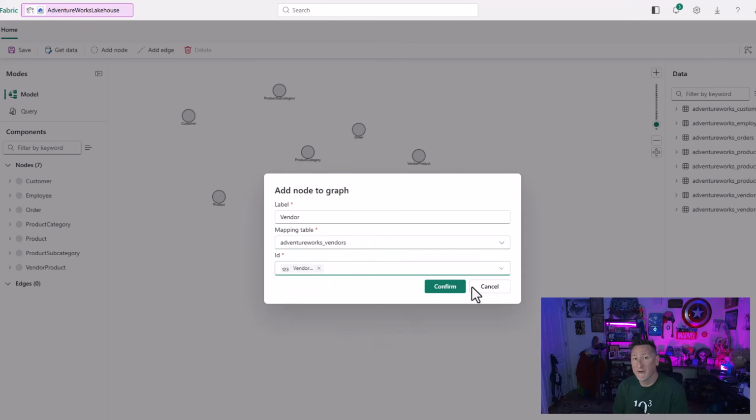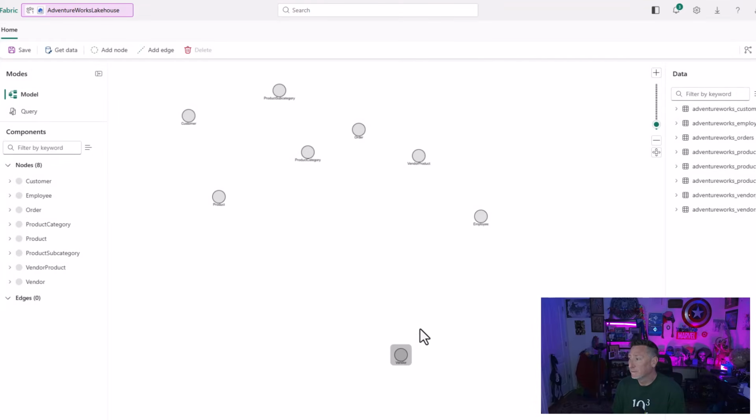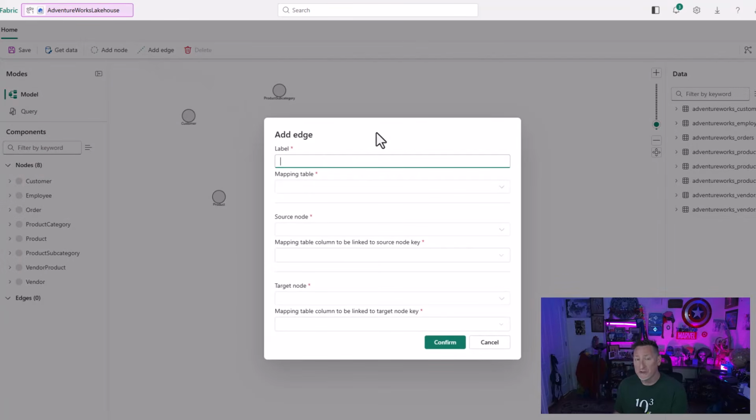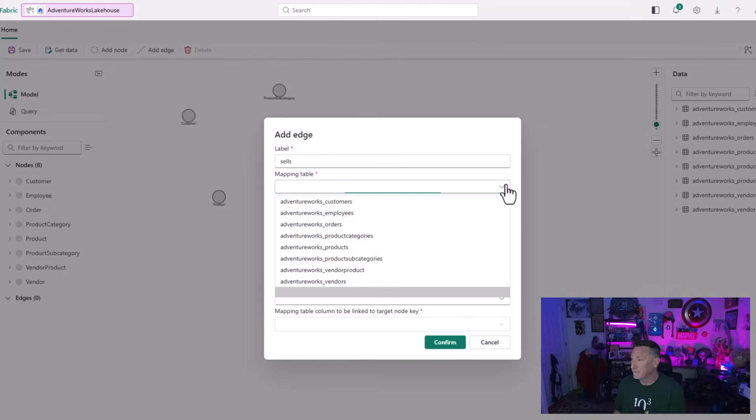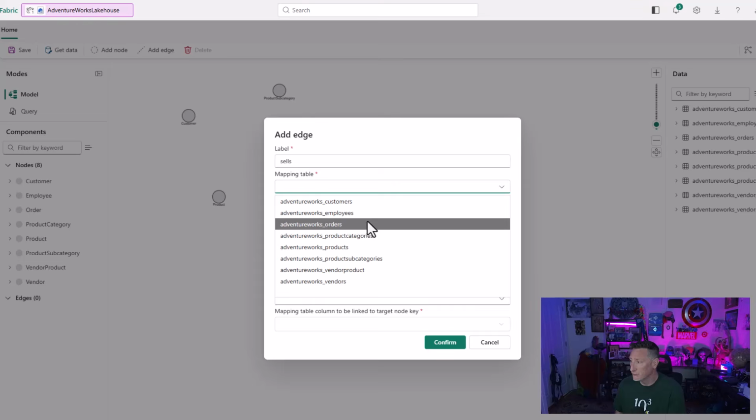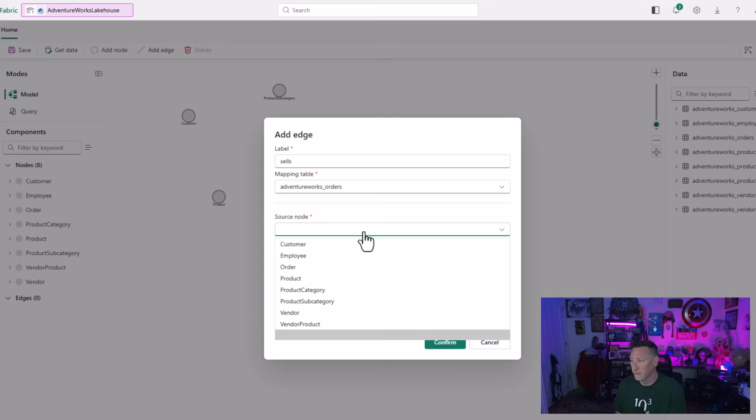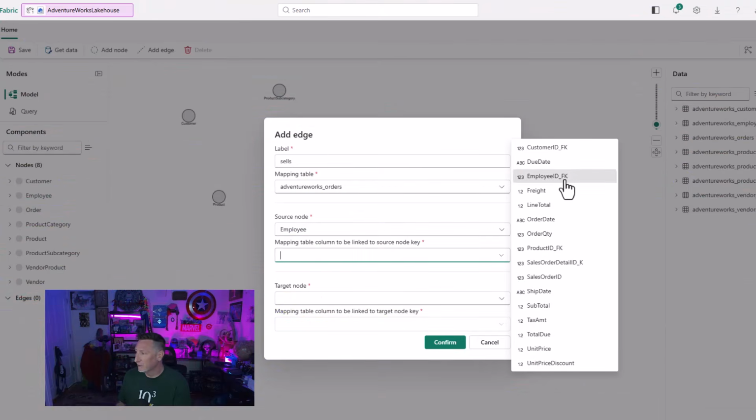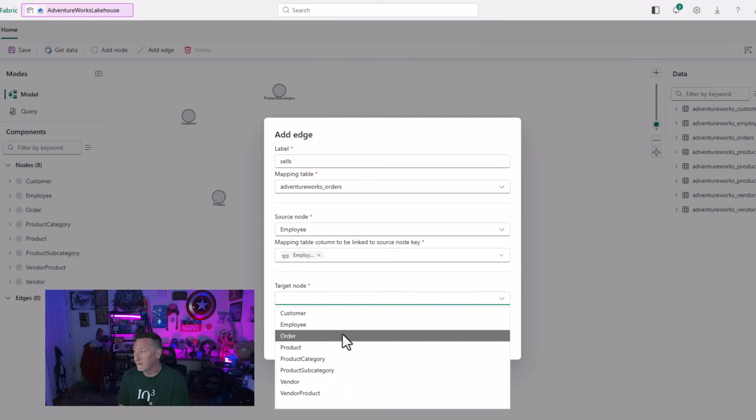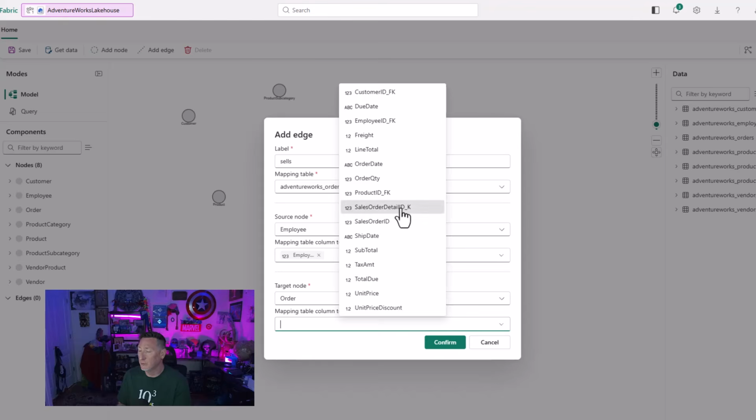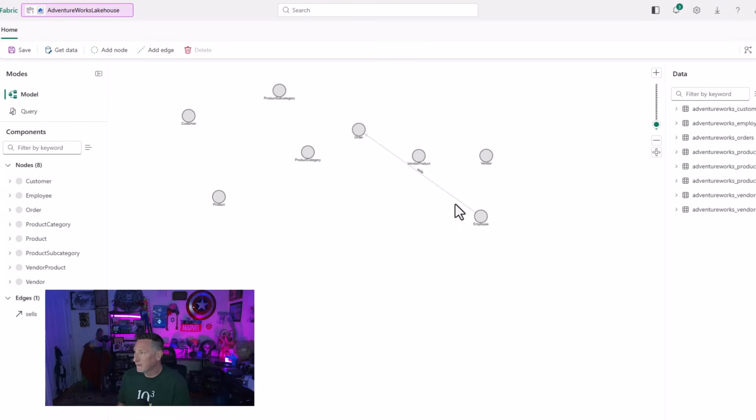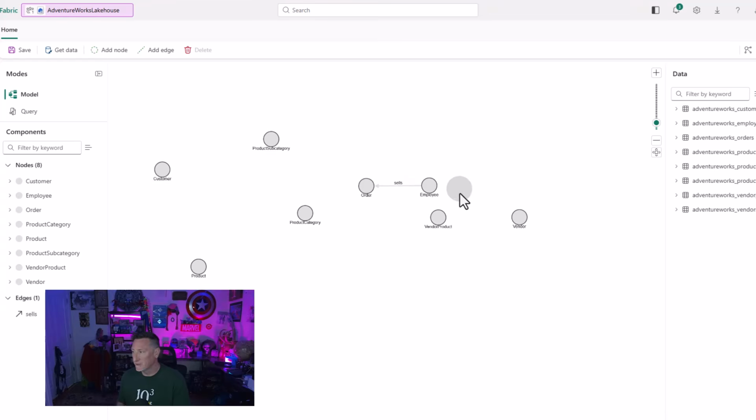Right, now that I have all my entities in place, now that I have all my nodes in place, I need to add my edges. So the first thing that we're going to cover is something that sells. Well, we sell orders, and who sells the orders? The employees sell the orders. So we want to make sure that we have our orders table and our order sales detail key, and then our employees. Similarly, as we start to zoom in on this, you're going to see that these relationships start to form. They start to make sense.